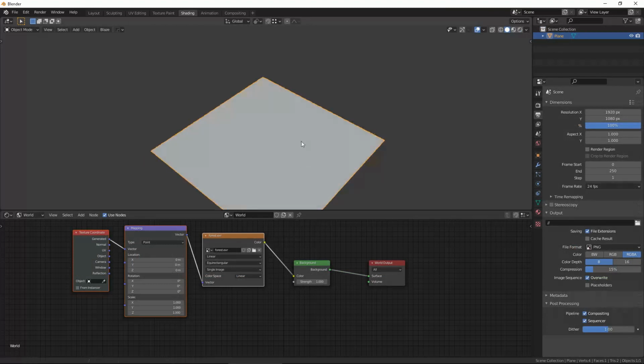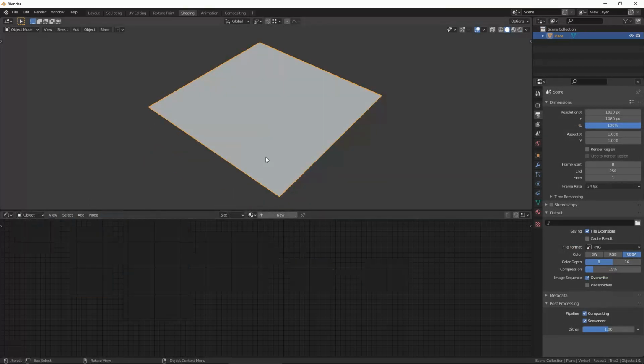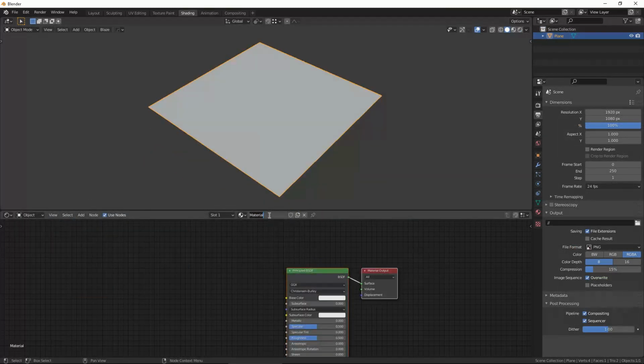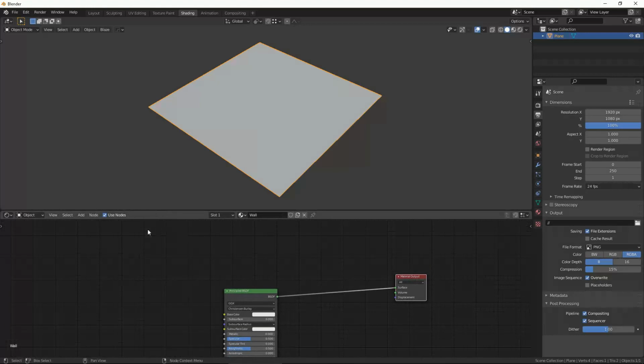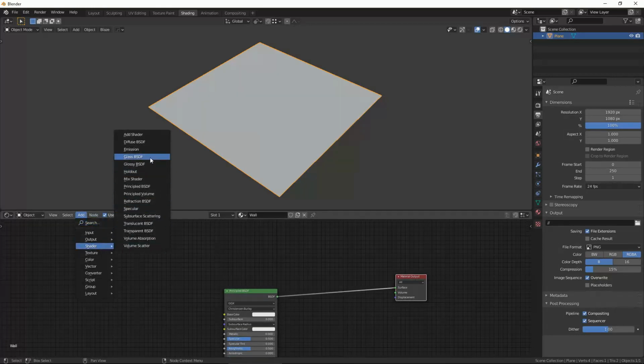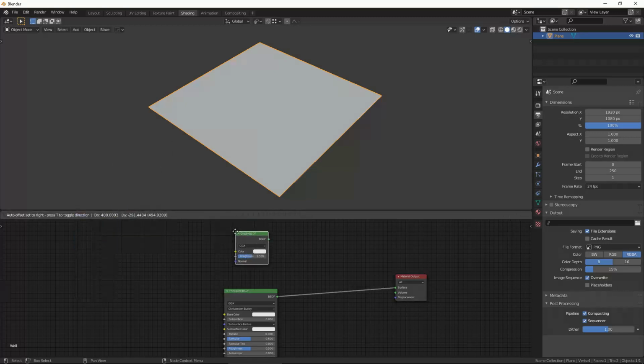Next go to shader editor, go to object, let's create new material. Let's call this wall, for example. Next we will add some shader. Let's type here and search for glass shader.